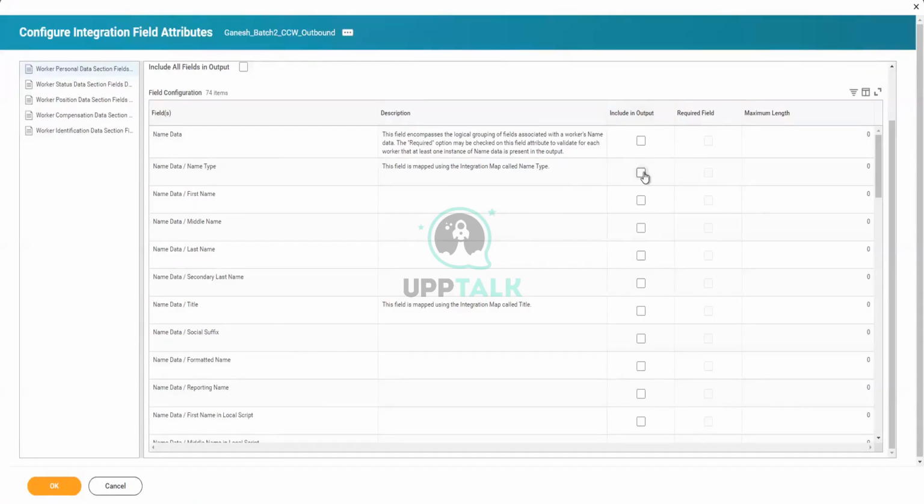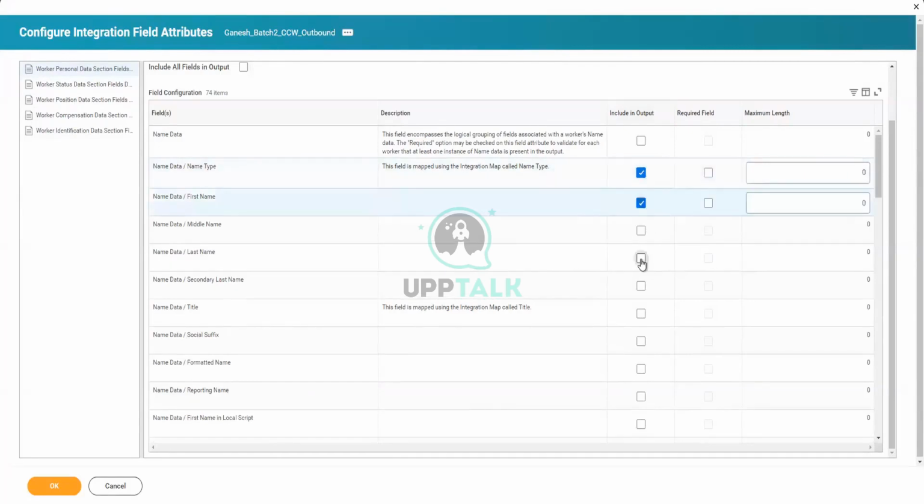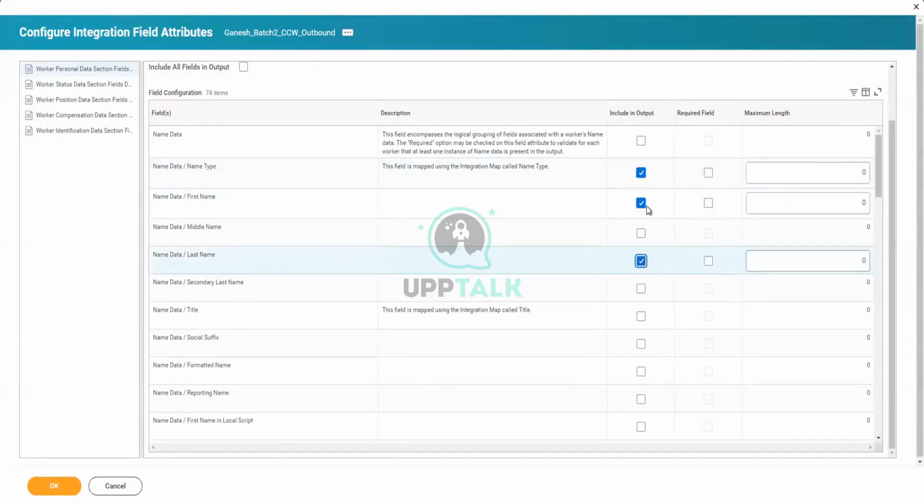For example, I need name type, first name and then last name. I need these three fields. I can just click on these check boxes and all those three fields will be enabled. Then there are some validations also here. When I checked these check boxes, the required field and maximum length got enabled by default. What is this? Let's say this first name is a required one. You want this first name to be printed for everyone, and if someone does not have the first name updated, it should generate errors or warnings. Then you can select this.